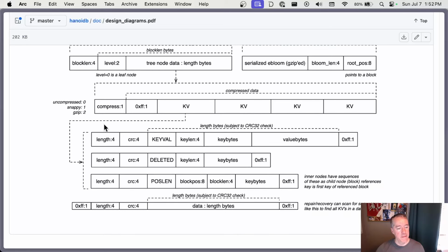Okay. And then each of these key value pairs has a length and a CRC, so a checksum, each of those 4 bytes. And then there's various flags. Is this a key and value entry? Is it a deleted entry, which contains only the key? Or is this an inner node? So they say position and length. So what's the block position, block length? I don't know. We'll have to look into what these actually do. And then the key bytes. So what is the key?